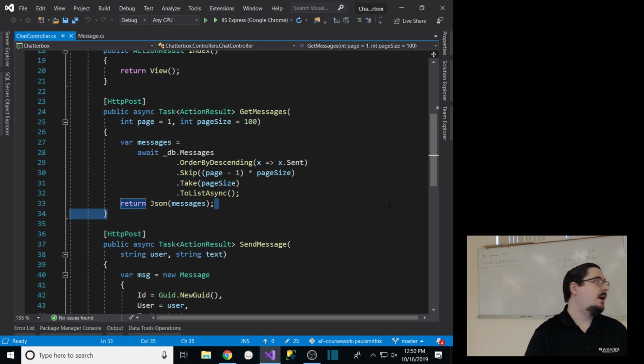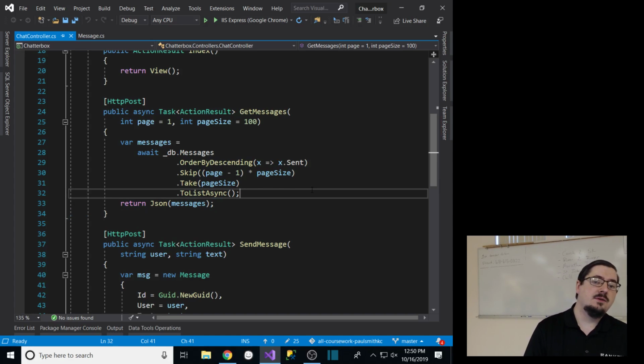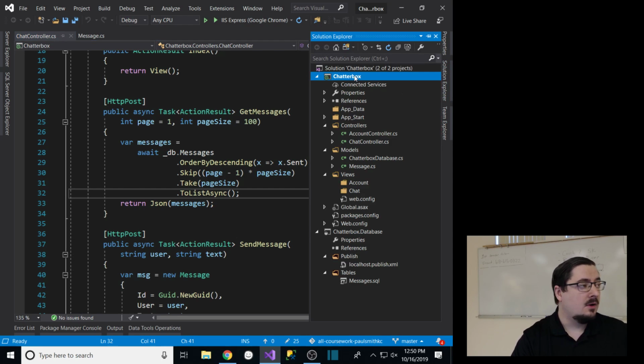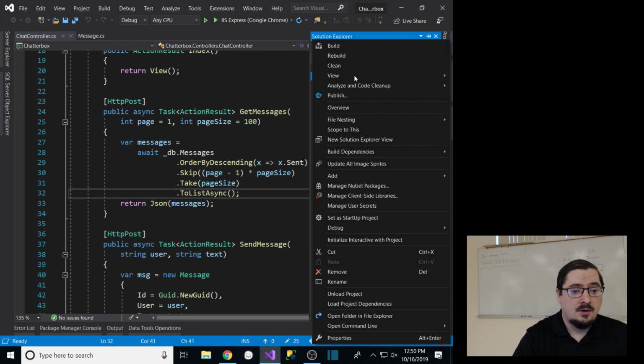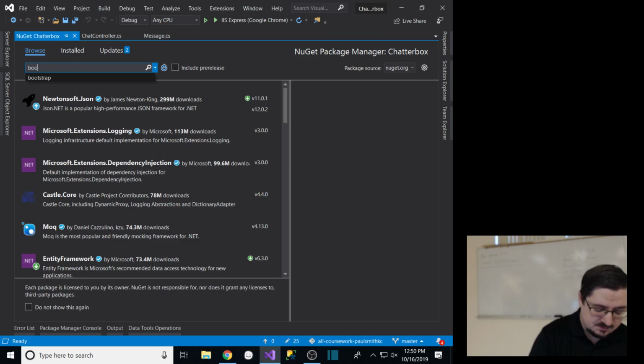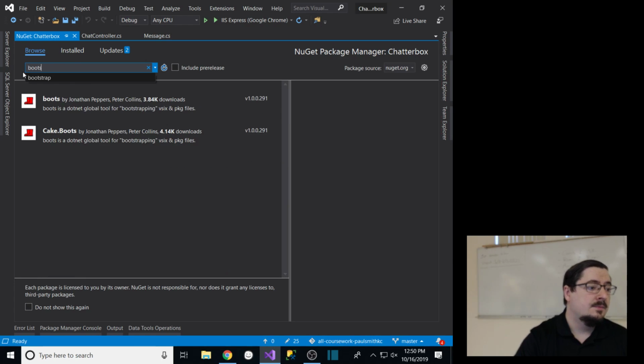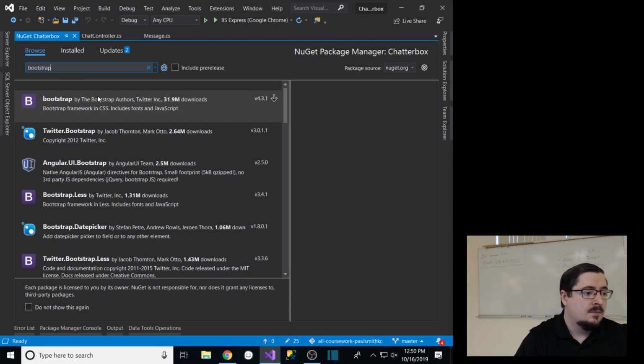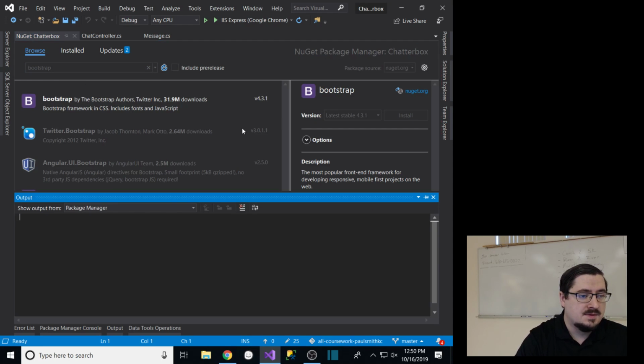So given that we have those web services built, the next thing I'd recommend that we start with is to go install the NuGet packages that we need. So if we go to the Chatterbox project, I'd say install NuGet packages, manage NuGet packages, and what I want to grab at this point is Bootstrap. So grab Bootstrap, install that.